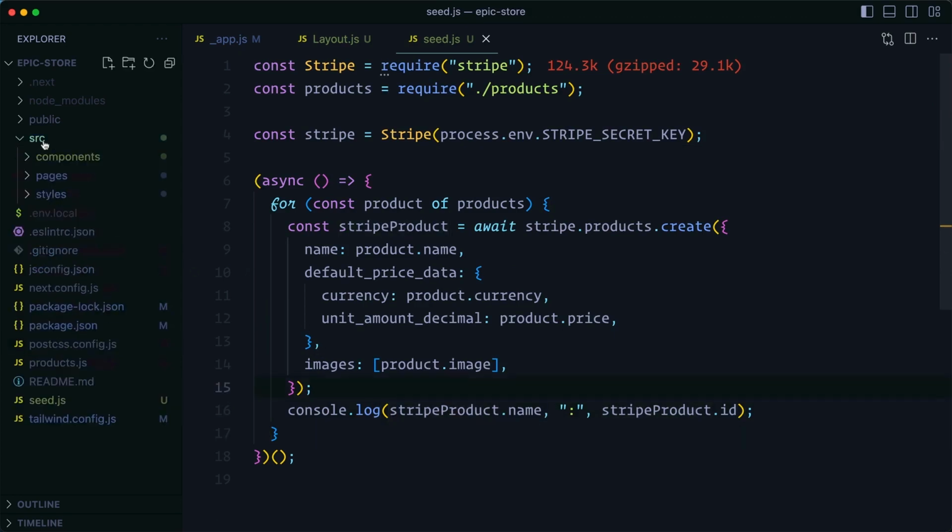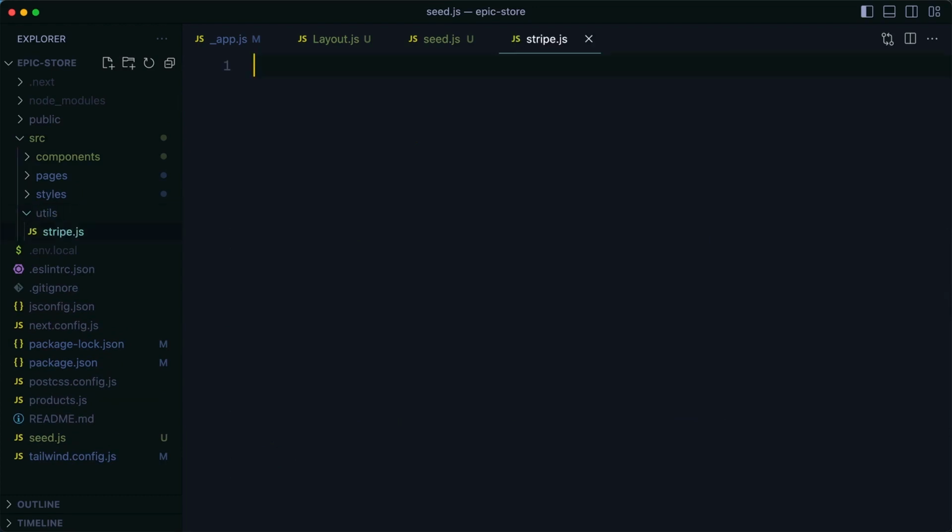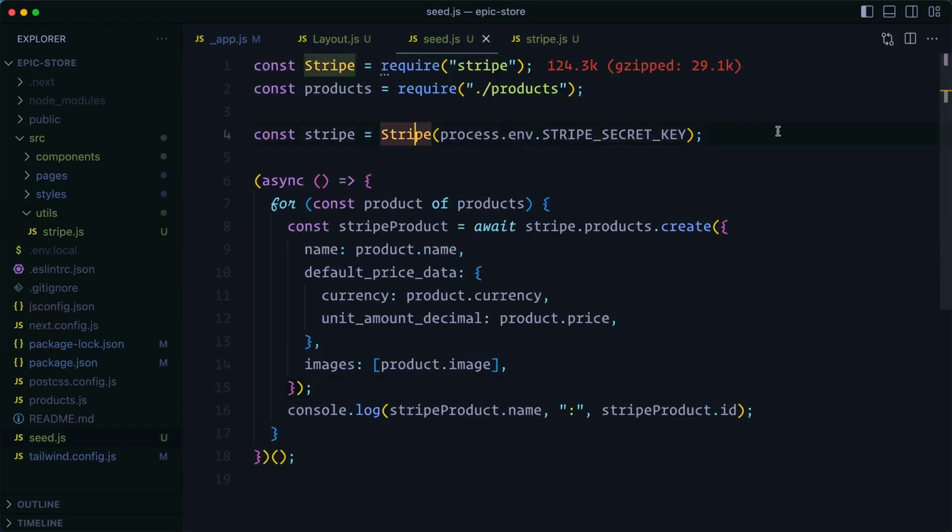And the next thing that we'll do is create a folder called utils and make a file in it called stripe.js. We're going to use this to share our Stripe integration across multiple pages and files, so we don't have to keep calling the Stripe function here.